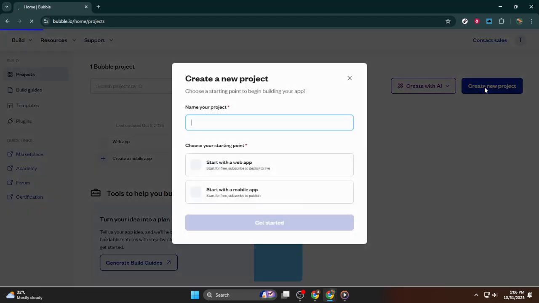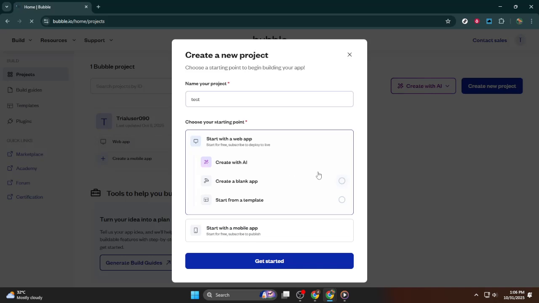Next, it's time to give your project a name. Naming your project clearly and descriptively can help you keep things organized as you progress, especially if you plan on managing multiple projects. Once you've settled on a name that captures the essence of your idea, type it into the designated field and let your creativity begin to flow.